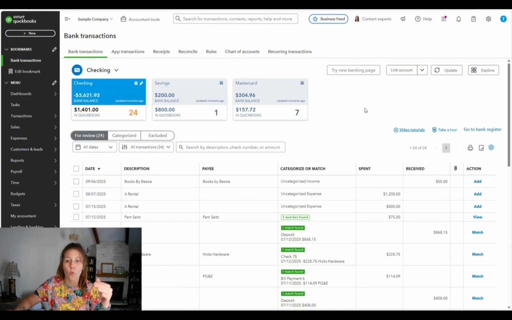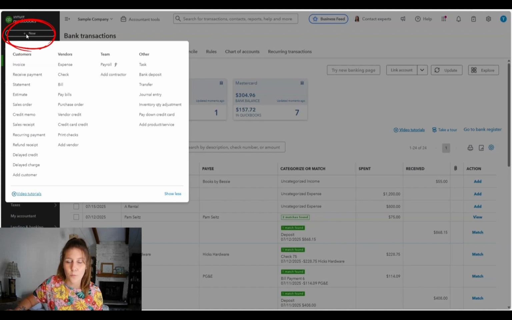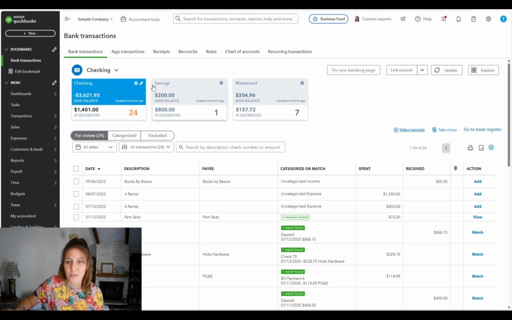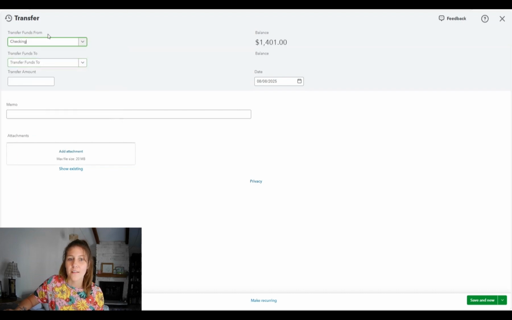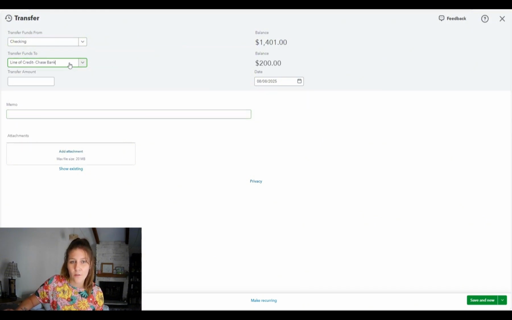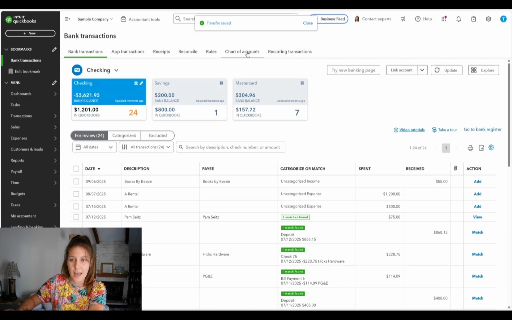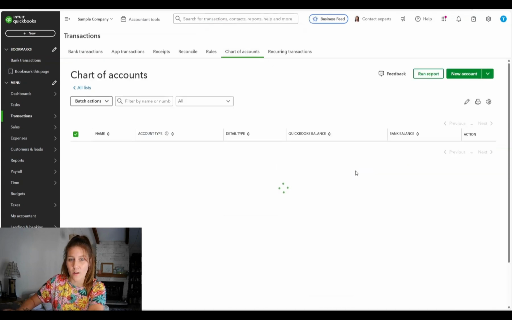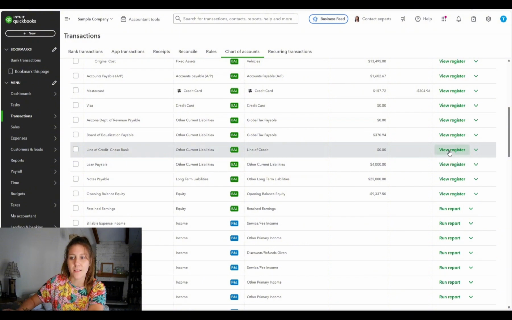That transaction will feed through into your checking account, and you'll book it the same way back to that line of credit account. When making a payment to the line of credit account, you can also go up and hit this new button in the top left-hand corner and select transfer. Select the checking account as the account to transfer the funds from, and the line of credit liability account as the account to transfer funds to. We are going to say that we're paying off the amount we took the draw for, which was $200, and we're going to save and close that. Now, when we go back and look at our line of credit account, we should see a balance of $0.